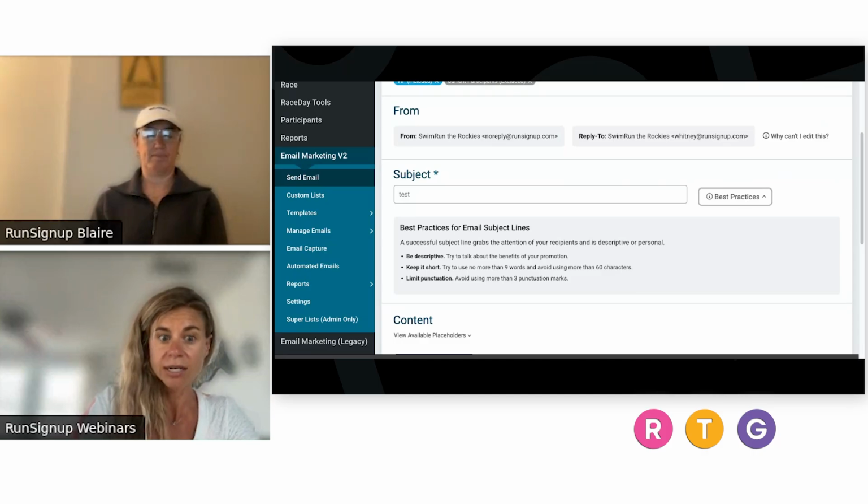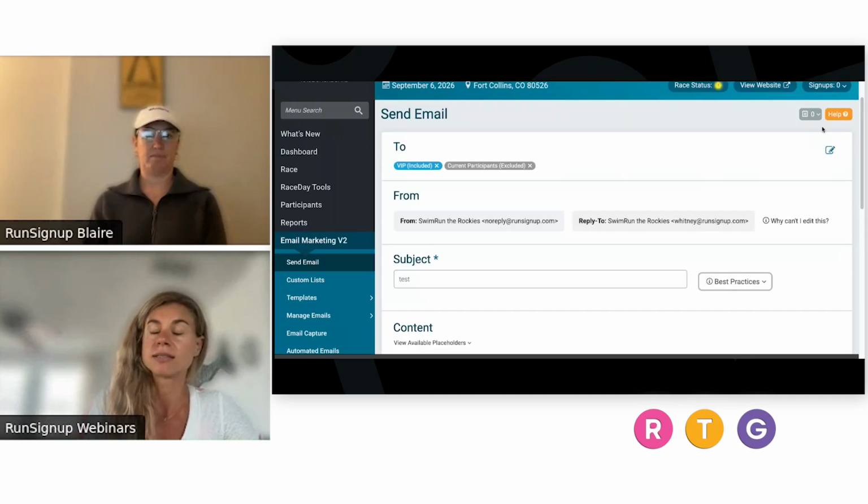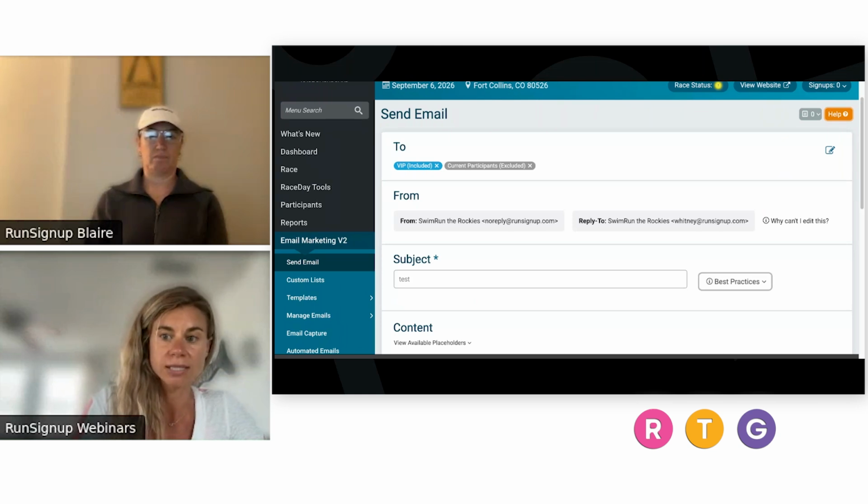Another little thing that I want to show you is this help button right here. That will be at the top right-hand corner of every page on your race dashboard within each individual section. That will give you a step-by-step tutorial on how to utilize this page.